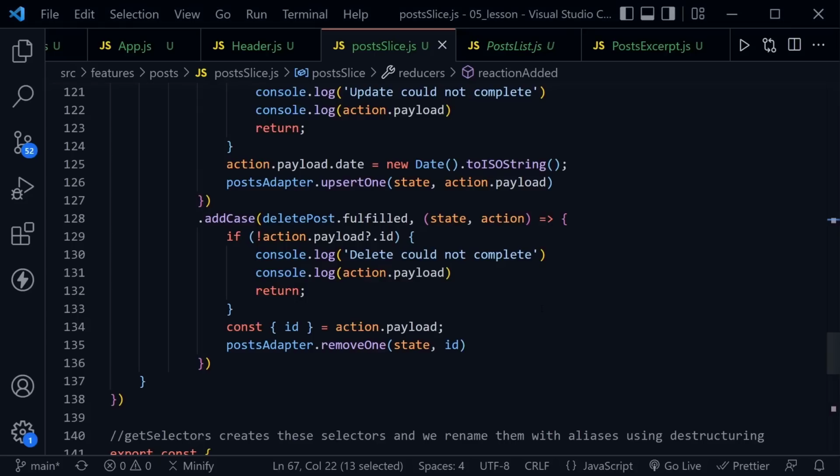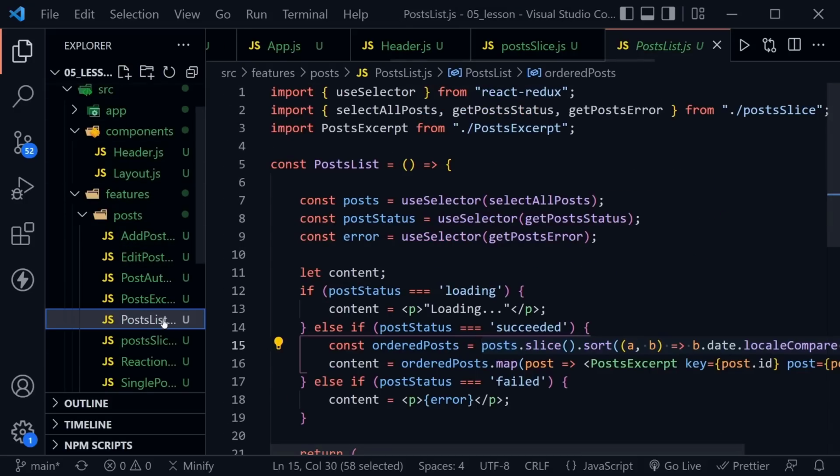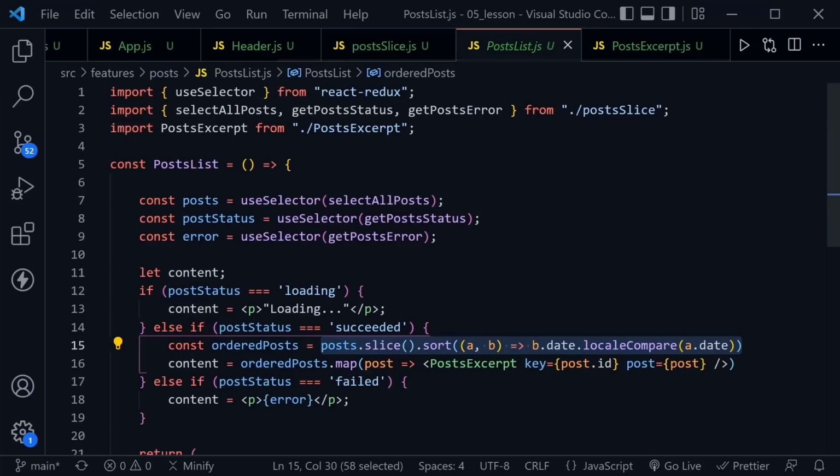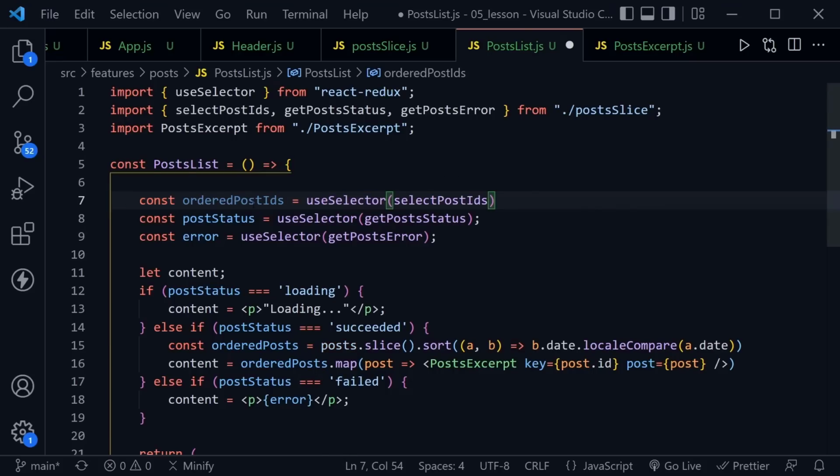And now we need to make a couple of changes in the post list component to take advantage of the changes we just made in the post slice. So right up here at the top with the imports, now instead of selectAllPosts, we're going to select the post IDs. So now we have selectPostIds, and now we're going to change this posts that we have with useSelector selectAllPosts, which we're no longer importing, and we're going to define our orderedPostIds right here using the useSelector and pass in the selectPostIds.